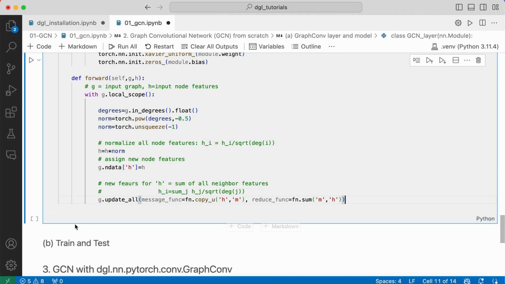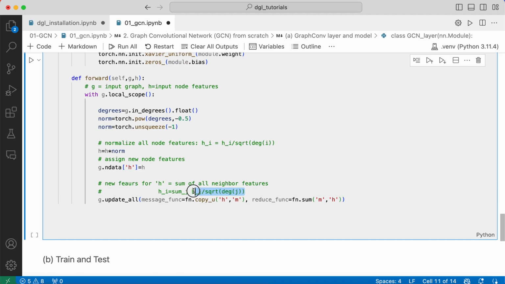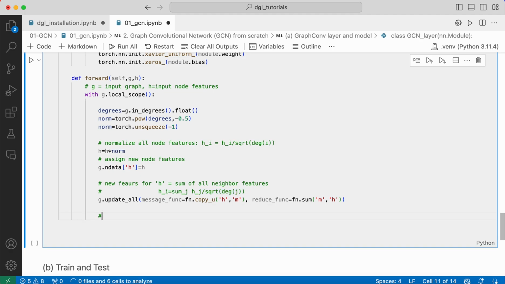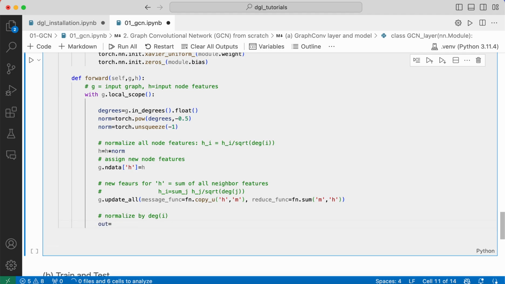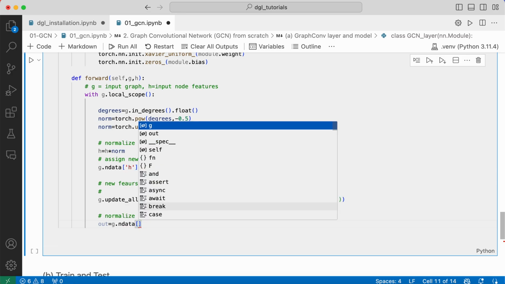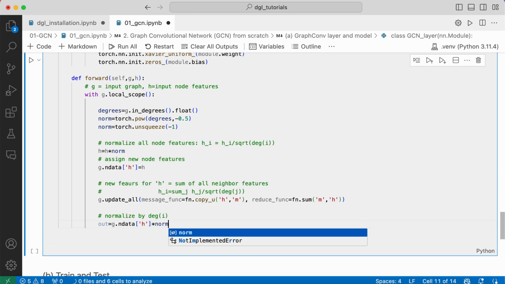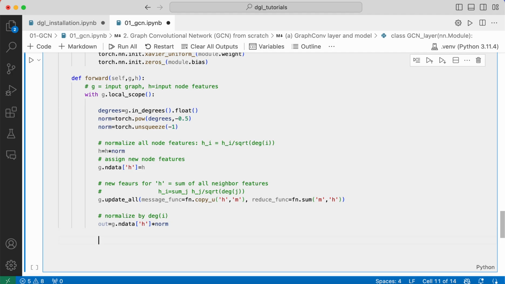So after this, now all the nodes will have feature equal to the sum of h_j over the square root of the degree of j. All that remains is to multiply this sum by the normalizing constant for the node. So the next step will be to normalize by the degree of the node i. So the output here will be g.ndata of h multiplied by the normalization constant.